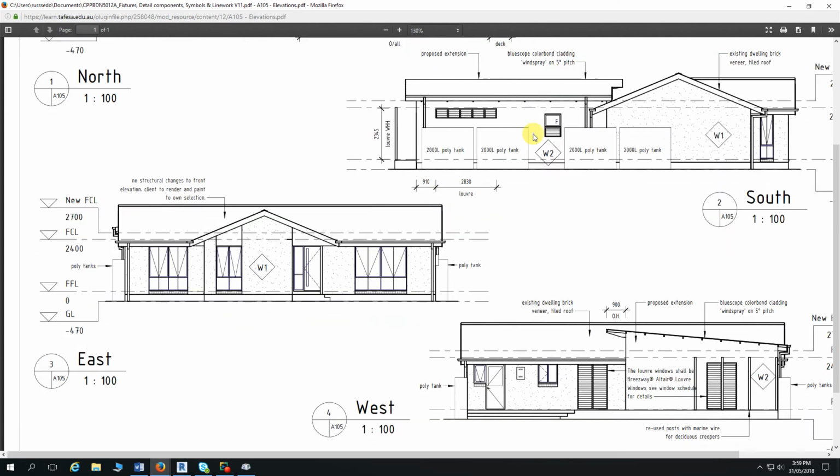So, all right. If you can have all that done for next session, please, and then we'll move on to finish off the sections, and then we'll annotate the detail, 1:20 detail. All right. So thanks everyone.